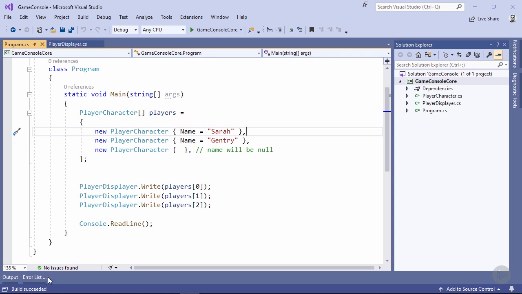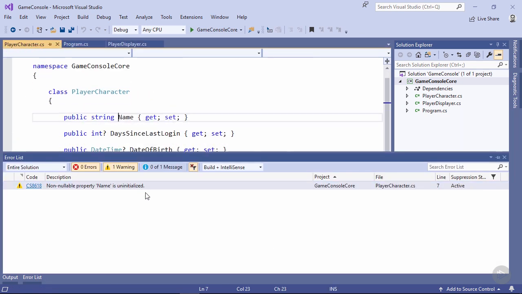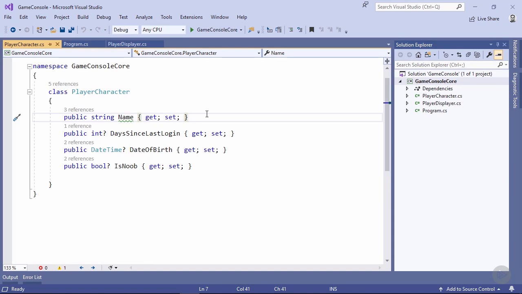This time, if we have a look in the error list, we've got this warning, and if we double click on this, this will take us to the player character, and this warning is telling us that we've got this non-nullable name property that is currently uninitialized. So this is the same thing that we saw earlier in the module. We're getting the warning because we're not providing a default value for a non-nullable string.